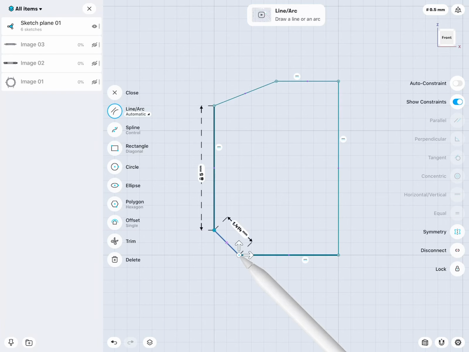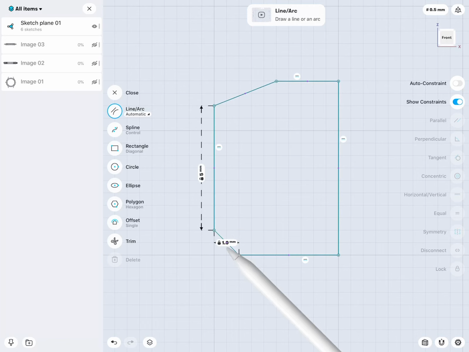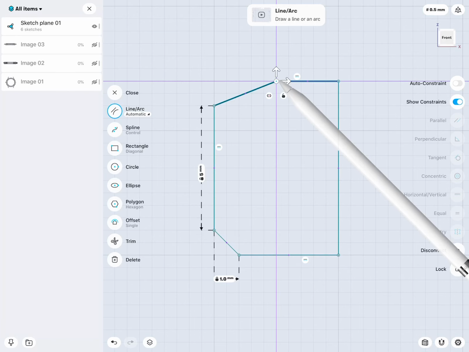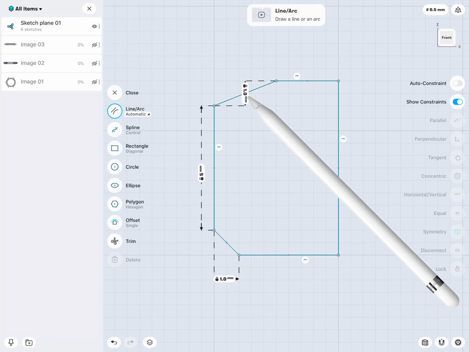I can select 2 points here, and instead of a distance, tap on the numeric value, go to there and say 1. And you see it gives me horizontally that distance. If I go to there, tap it and say 1, it gives me the vertical distance. Pretty cool.